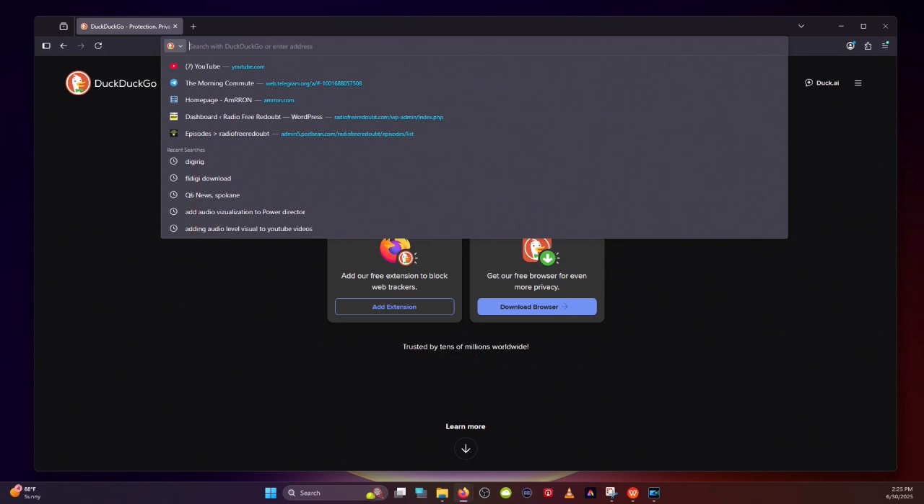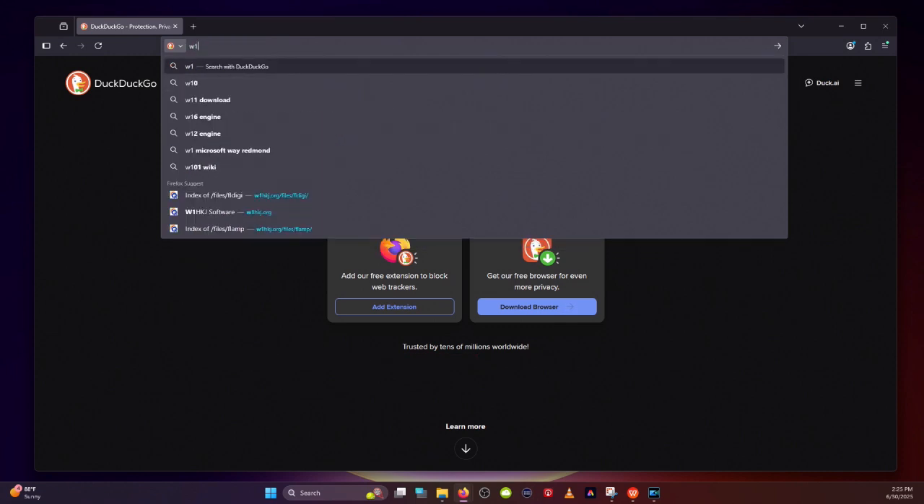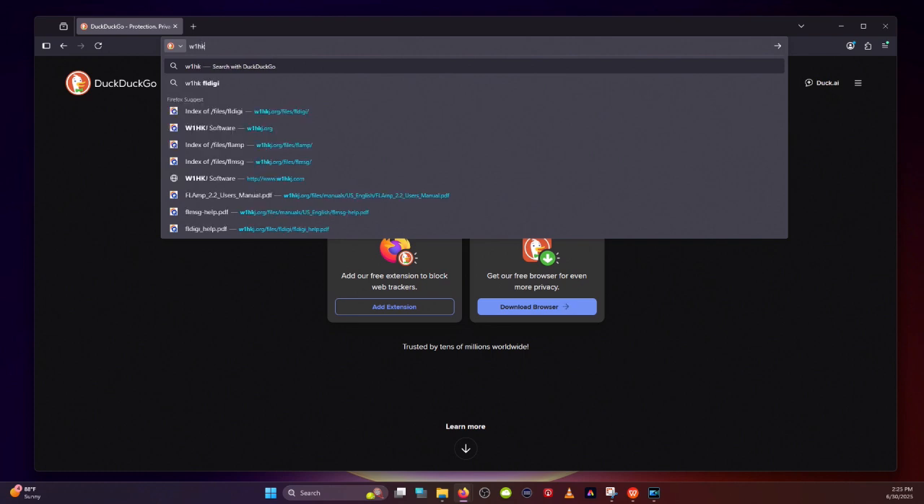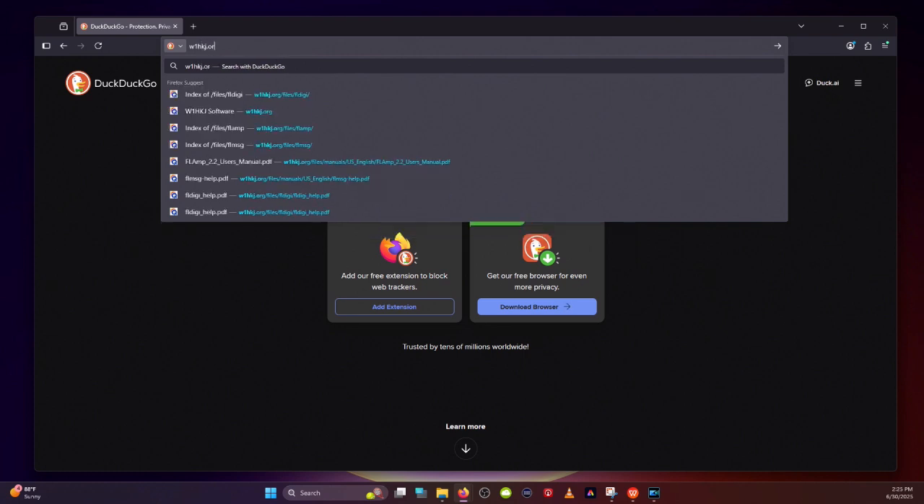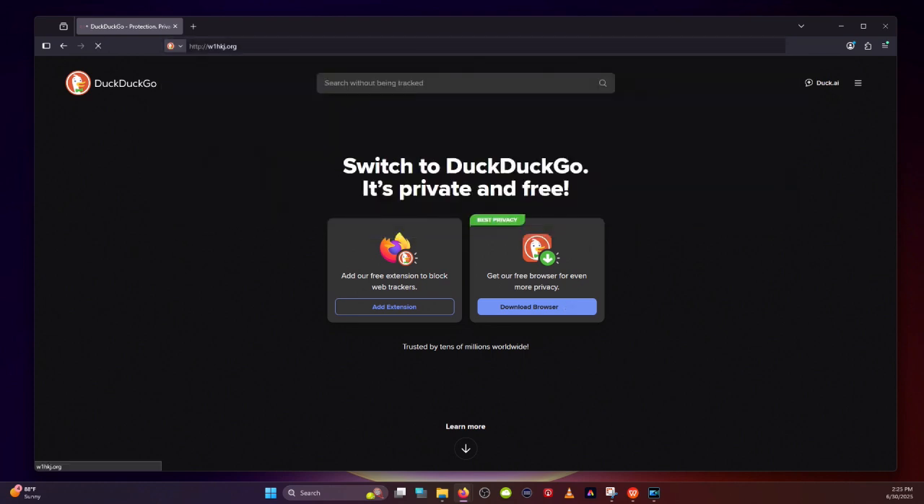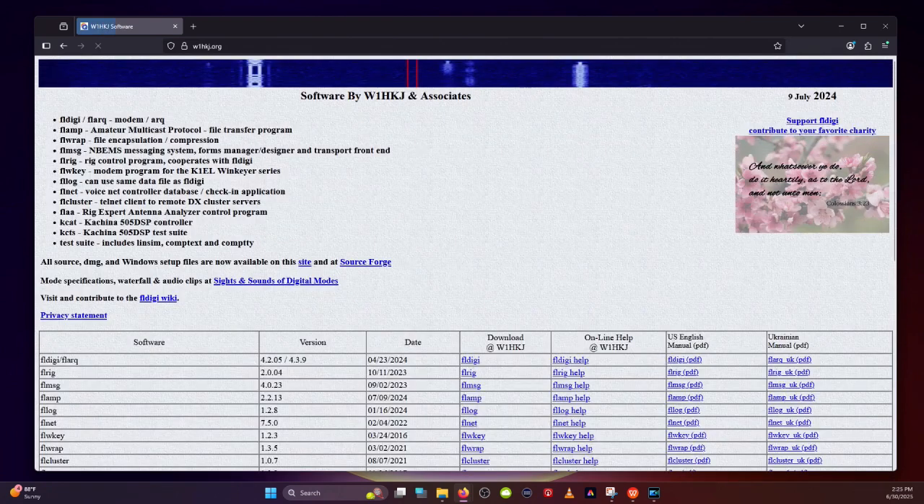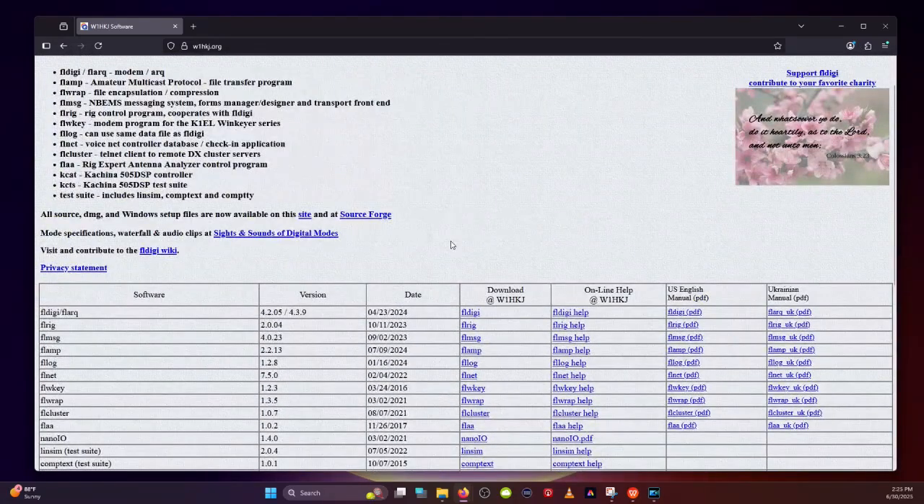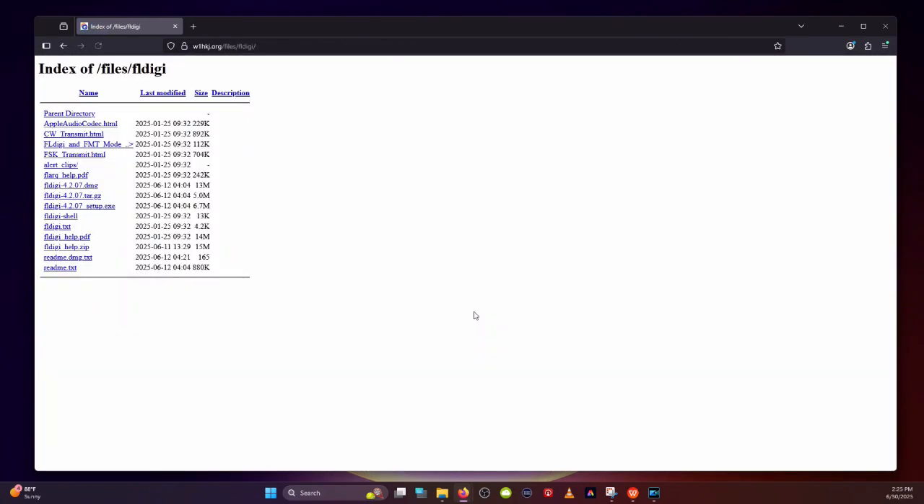First thing you're going to do is go to your web browser and type in w1hkj.org. And this will take you to w1hkj.org's download page. So the first thing you're going to do is download FLDIGI. And this is for Windows users.